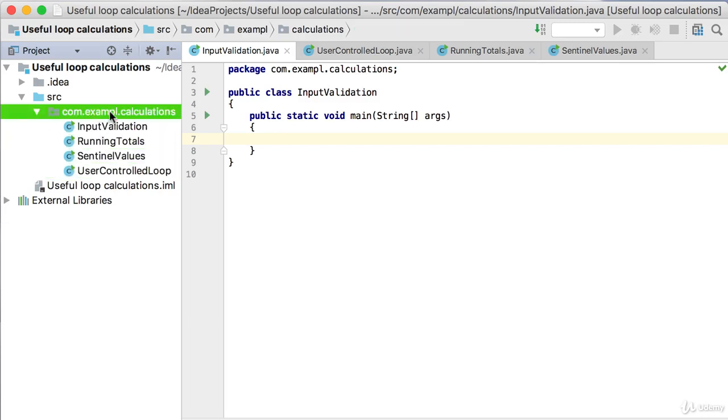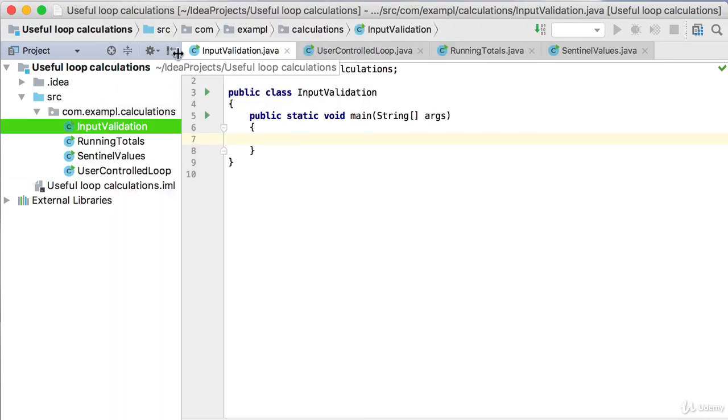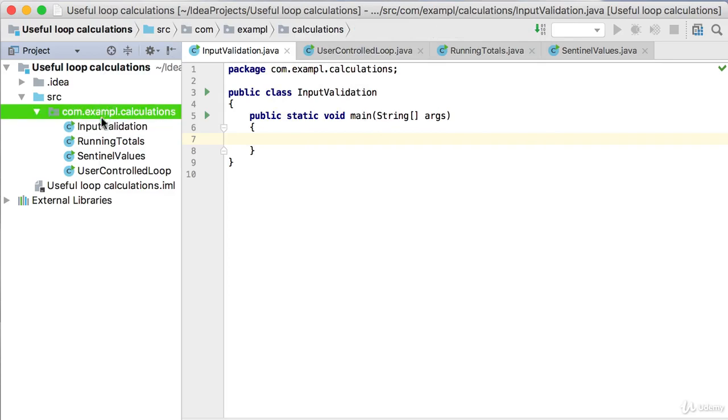So how do you create a Java file again? I just right click and say new, and then you go to Java class. So right click, new Java class, and then you create your new class.